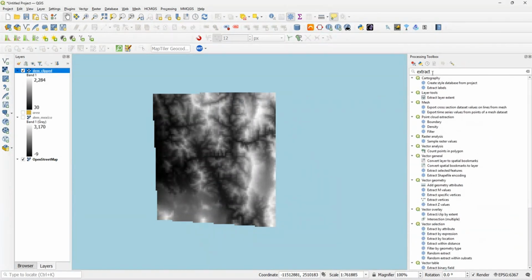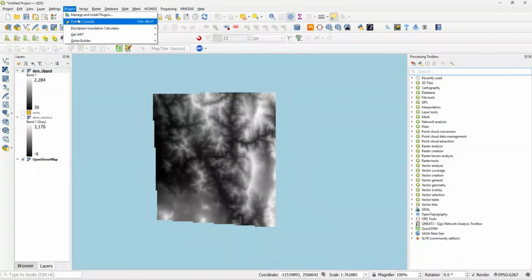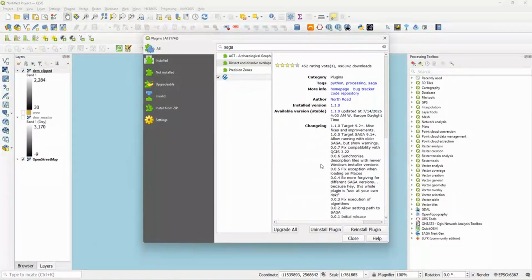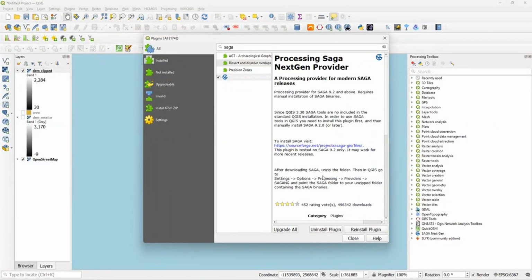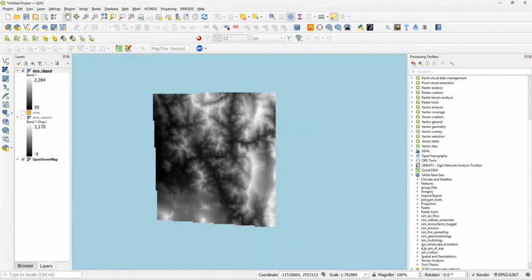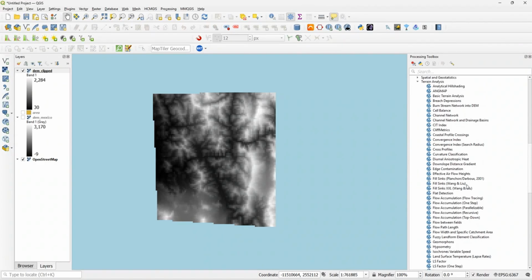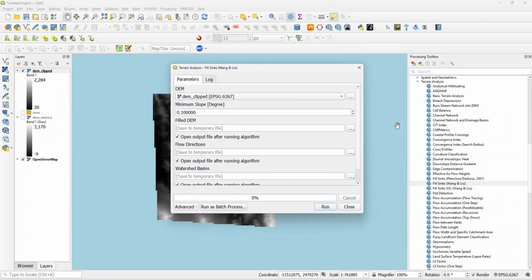And the next thing to do is to install this plugin, Processing SAGA NextGen Provider. It has quite a lot of useful processing tools which you can use for any form of hydrological analysis or some others as well. So if you install it, then it is going to appear here. What you can do is to look through this, and then you can perform different kinds of analysis here, but I'm more interested in this one.